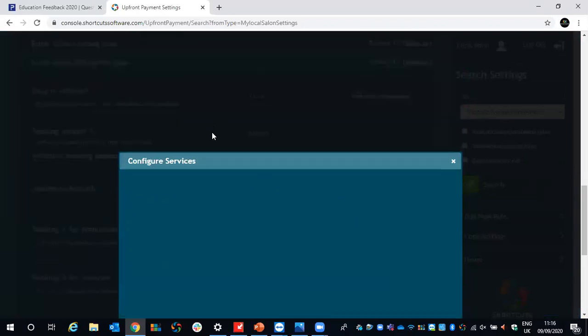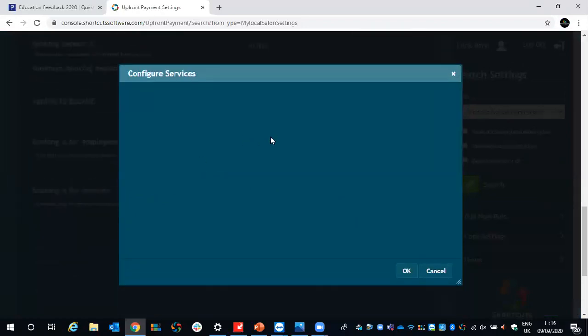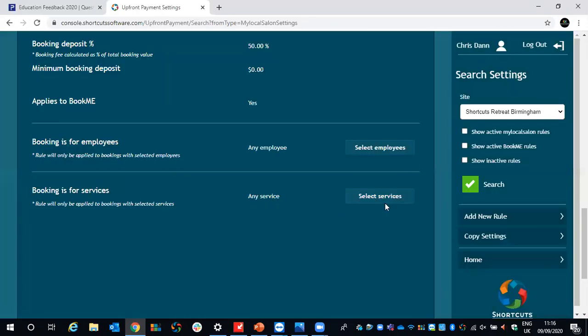None of my services are pulling through there. Again, I'm working on a test system here, so your services will all pull through. So just keep an eye on that when you do it for yourself. But all you would do is choose your services and configure them that way. And that is your rule created.